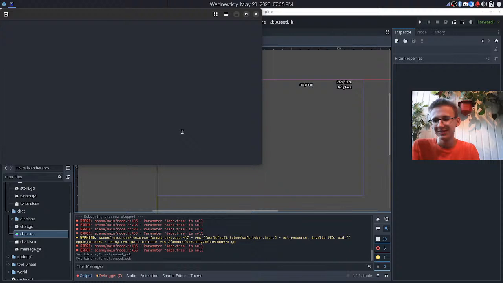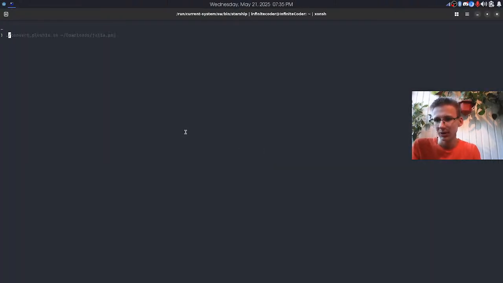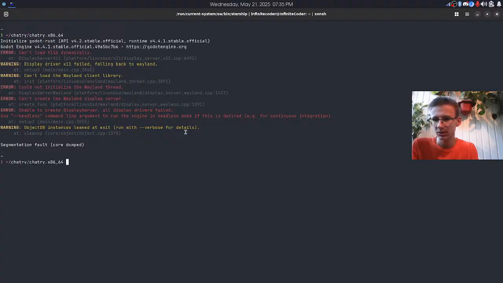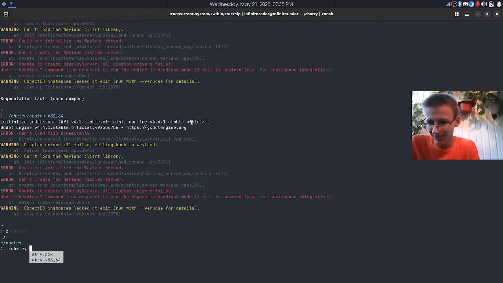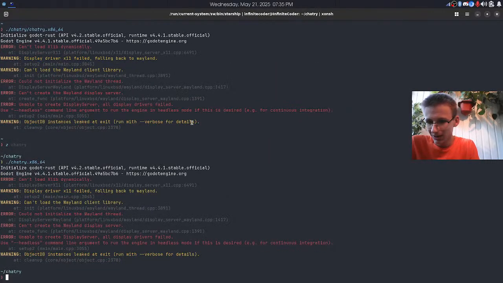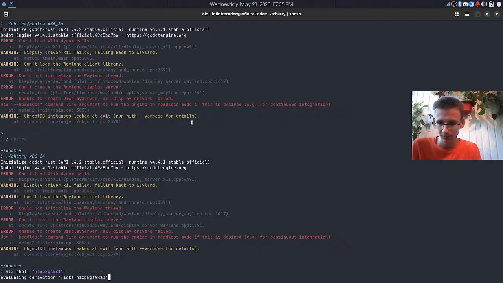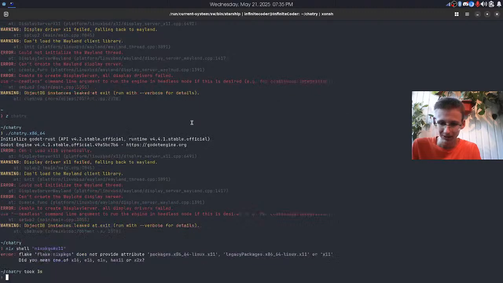Okay, so let's do chatri x86_64, and also I'm gonna do that. Segfault. Segfault. Maybe I should do that instead. No, that's not a segfault, but it still doesn't run. Oh, it's display server stuff. Oh no. No. I don't think that's a thing. Yeah, that's not a thing.